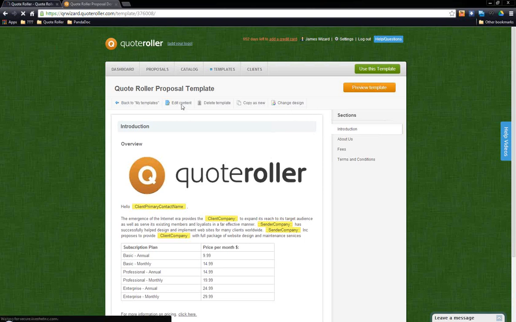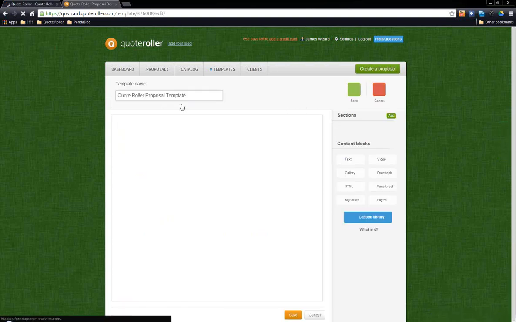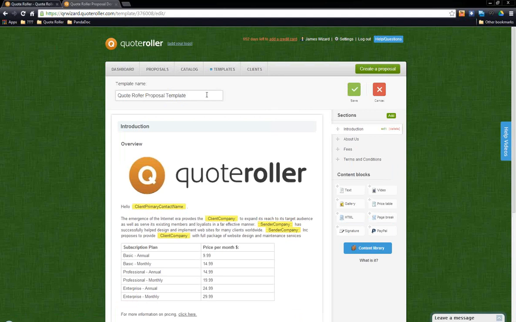So first, let's edit content. With Edit Content, first you have the name of the template, so you can specify what the template is used for. Then over on the right, we have sections. Think of sections as pages within your proposal. So that's the first thing I'd recommend people do: lay out the sections of what information they want to show.